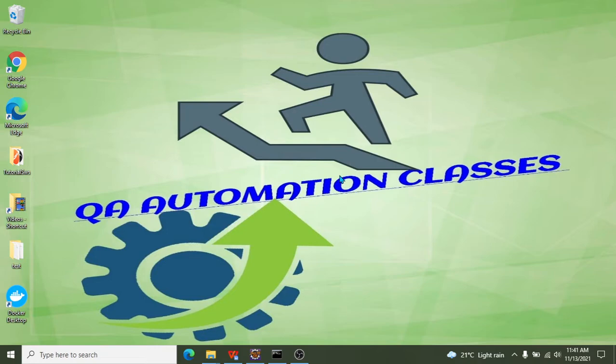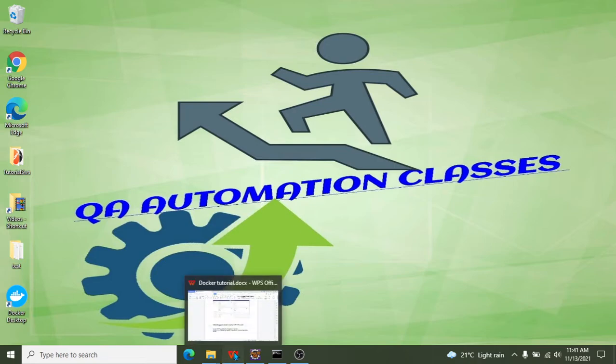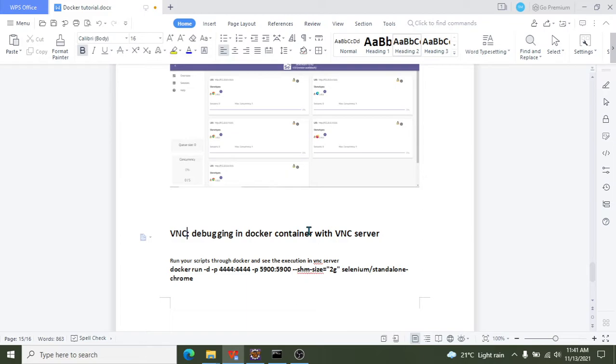So today we are going to continue with our Docker session. For this session, the content is what is the VNC server and how to see the script execution in the VNC server. Okay, so let's start, guys.